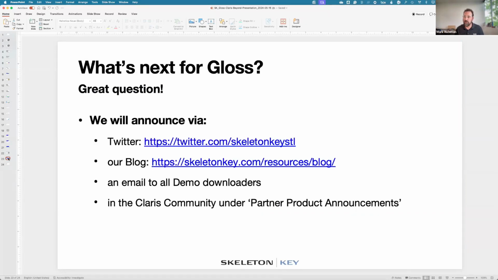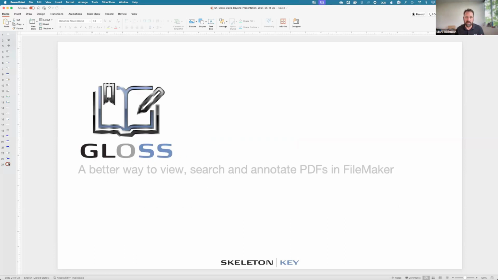We will announce updates to Gloss on Twitter or blog. We'll email anyone who's downloaded a demo. We'll put it in the partner product announcements. My hope is the next announcement will involve the fix to the iPad interface and the announcement of an add-on as an alternative method for installing it with instructions for that. That's everything I got.